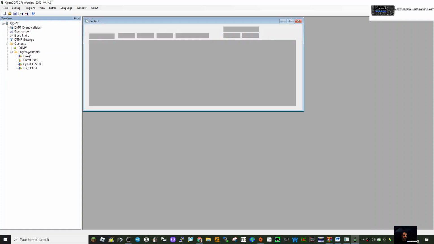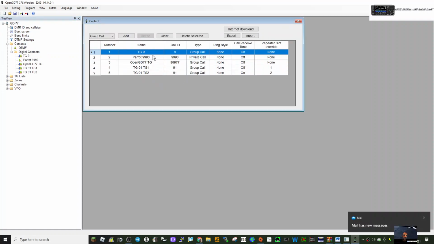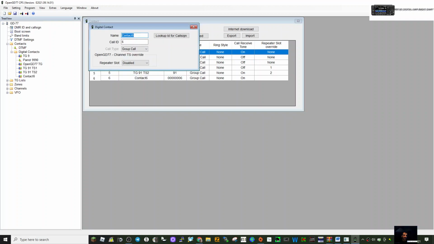Contacts, have a look, digital contacts. Yeah, the usual thing here where you can add a contact. There's some here already, look. You can add a contact just by clicking add here. Give the contact a name. The name is the least important thing. The actual thing that matters is the number.